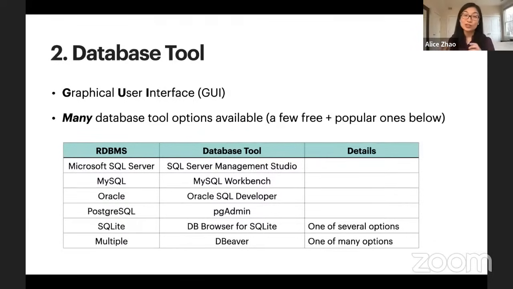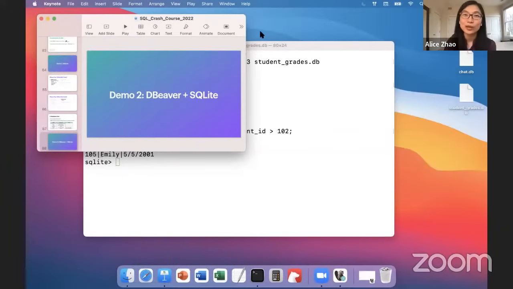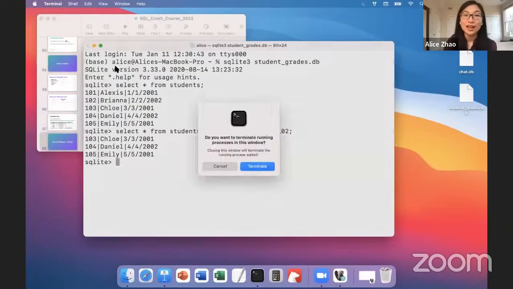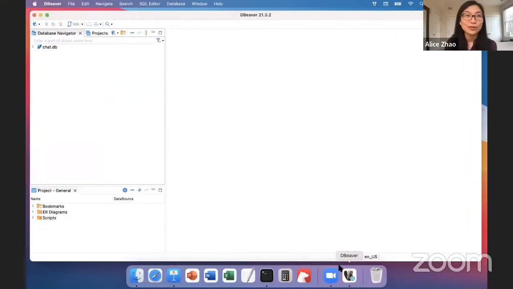And there are even tools where you can connect with multiple RDBMSs. The one I'm showing you today that's free is called dbeaver. But again, this is one of many, many options out there. So what I'm going to do next is show you what dbeaver looks like. This is the way that most people would access a database. This little icon here is dbeaver. And you can see already, this is a lot prettier than that terminal window, right?